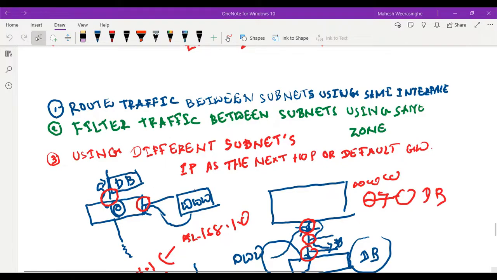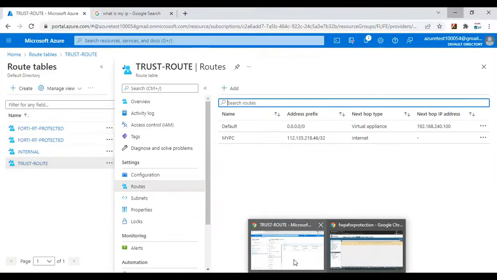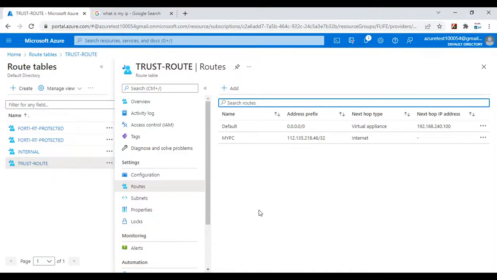Okay. So let me create the UDR first. Here we have already assigned a UDR to our web server subnet. Actually by mistake I used trust route, but if I had used web route, that would be more meaningful, but it's okay. And another thing, here you can see that we have a default route, that is 0.0.0.0/0.